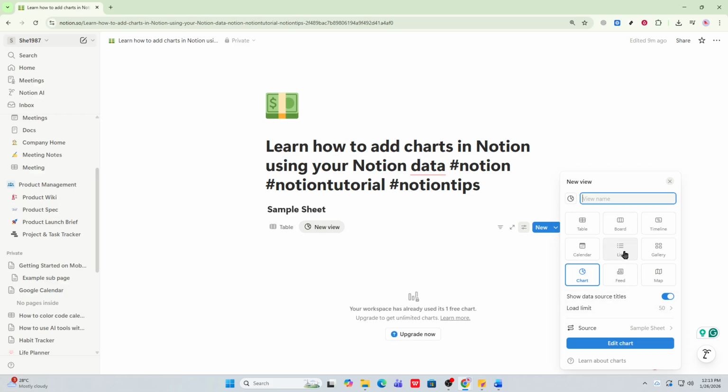Now choose a chart type. Use a bar chart to compare values, a line chart to track trends over time, a pie chart to show proportions, or a column chart to visualize grouped totals. Pick the option that tells your story clearly. For time-based data, line or column charts usually work best.